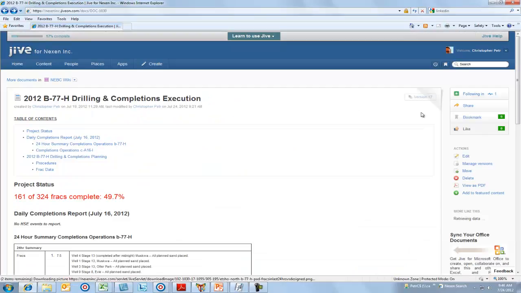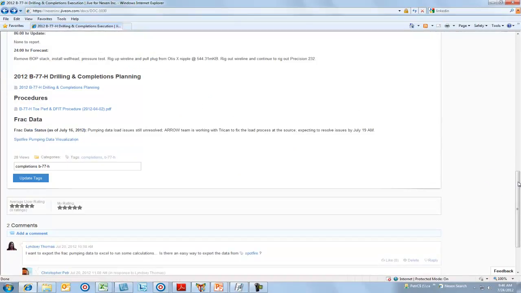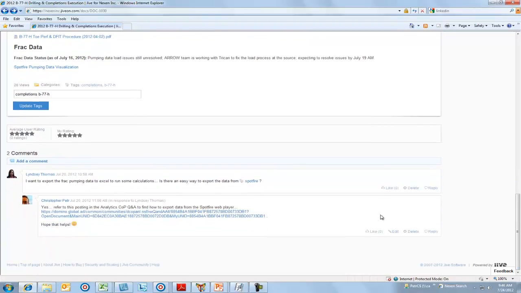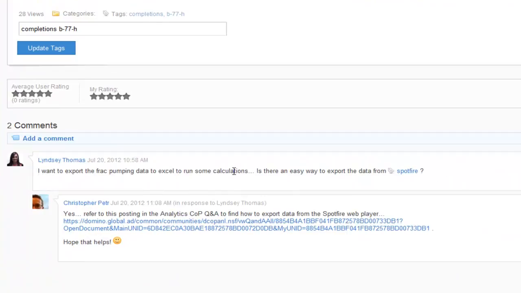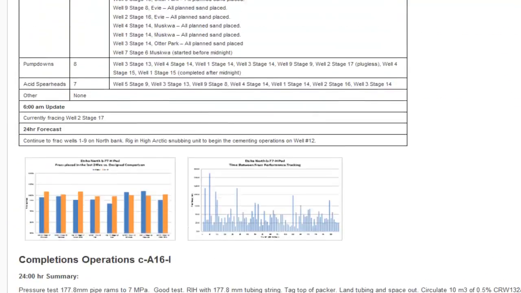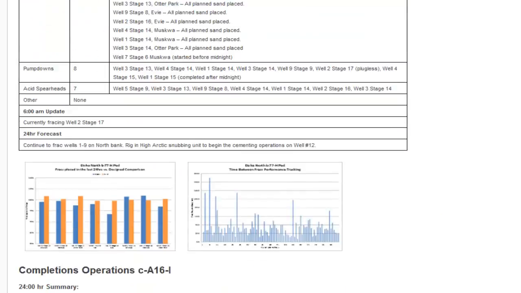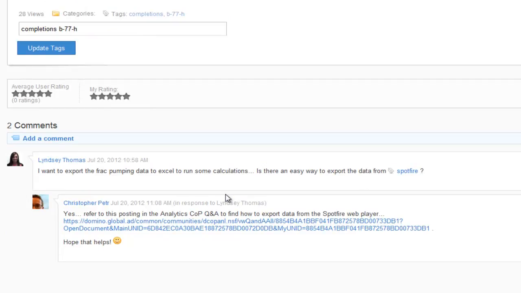Also really important is the ability to have discussions in context of that same frac data that's happening right on that page. You can have someone ask a question, in this case Lindsay, saying, I want to export the frac pumping data to Excel to run some calculations. Is there an easy way to do this? And me being either a follower of Lindsay or a follower of this page, the drilling and completions execution page, I would get a notification in my activity stream showing me this question, and being a subject matter expert, I can respond right here on the page so that anyone can see it.